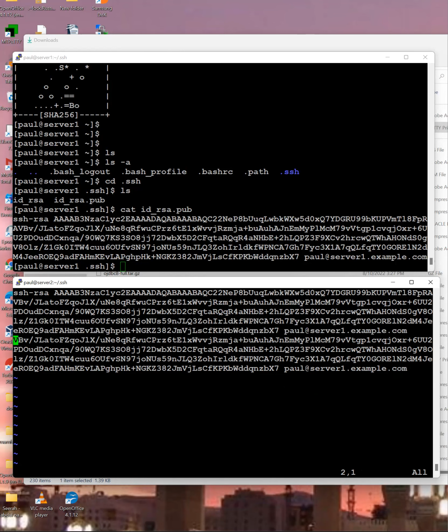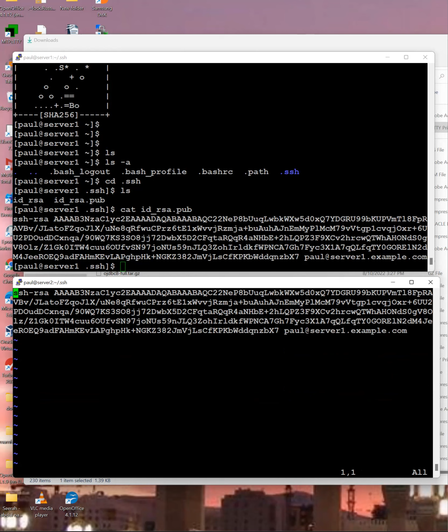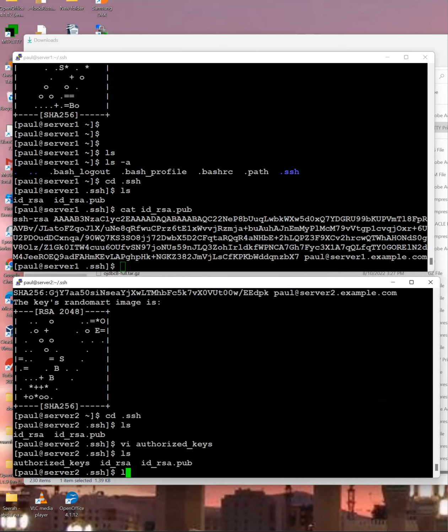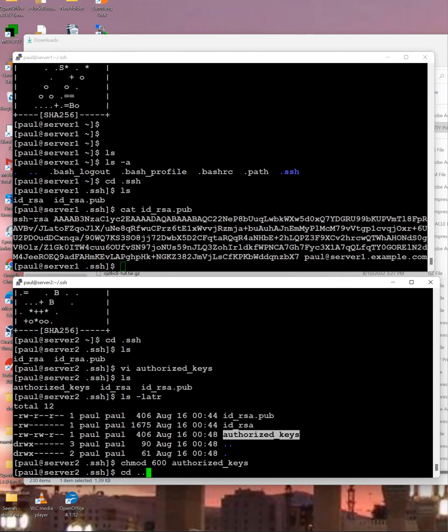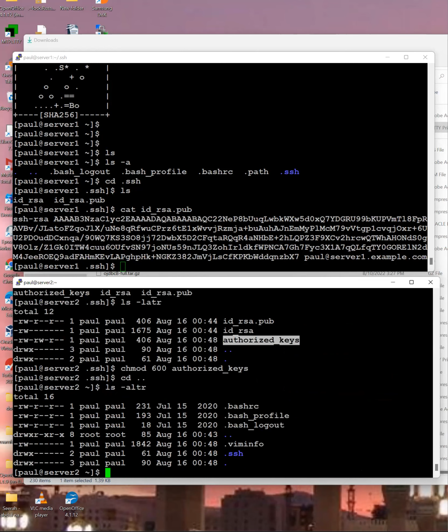Now let's delete these lines. Okay, now let's save it. Remember that the authorized_keys file has to be 600. Right now it is 664. So chmod 600 authorized_keys. And the .ssh directory has to be 700. .ssh is already 700, which is fine.